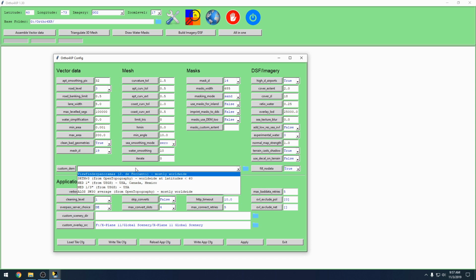Or you could try one of these here, the SRTMV3 or the ALOS. These say mostly worldwide. You will get an error if it doesn't work, and then you'll just have to pick a different one. But this Viewfinder, this is what it uses by default. If you don't care about a custom DEM, you don't have to put anything in here. But if you're going to build tiles in the US, Canada, or Mexico, like I said, NED1, and you do have to remember to set this every time you open Ortho.